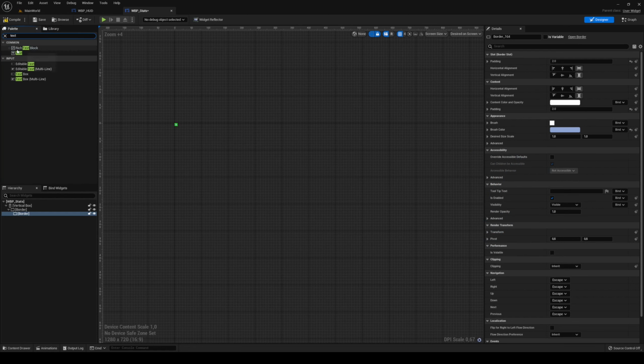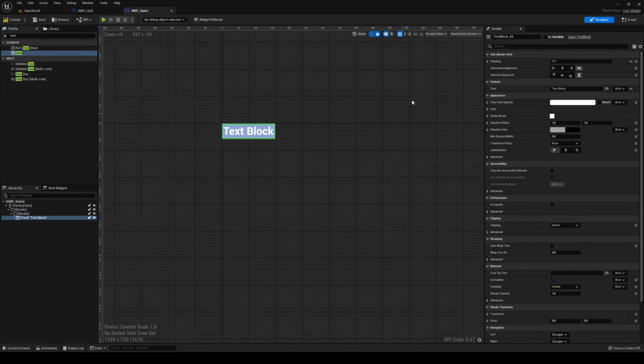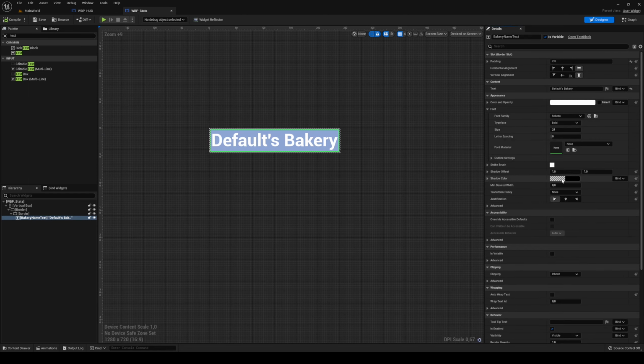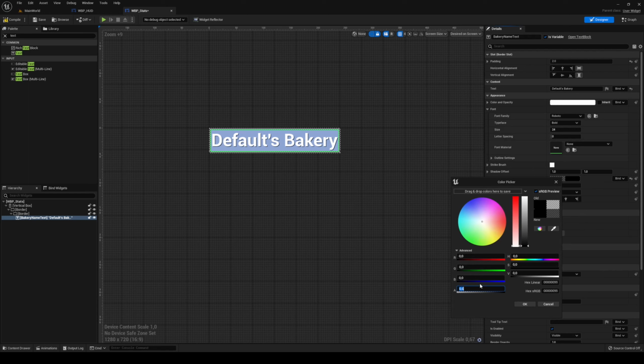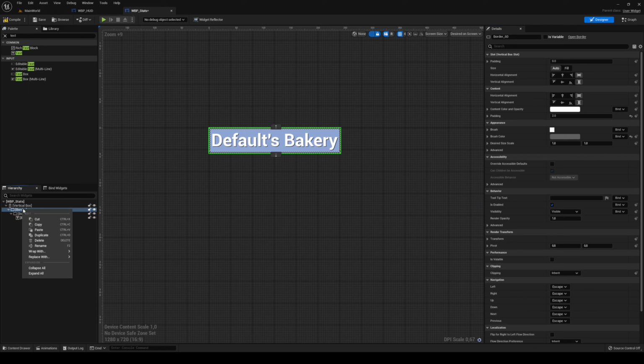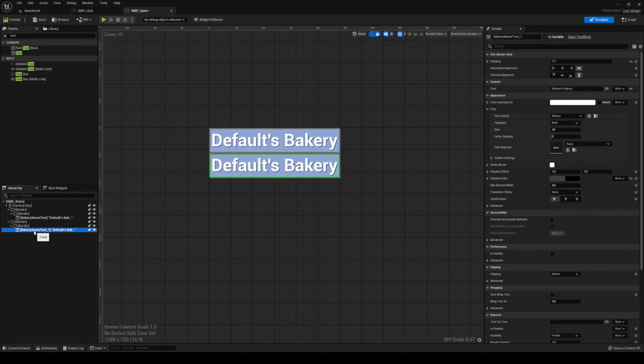Instead of a border, we're gonna add a text. This text is gonna be a variable, and it's gonna be called bakery name text. I'm gonna set a default, bakery. You can change this out later. My goal is to have it so that the players can change the names themselves. I'm also going to be adding a little shadow color of 0.6 on the alpha, just to have it pop out a little bit. And then we can duplicate this from the top border, duplicate that one down.